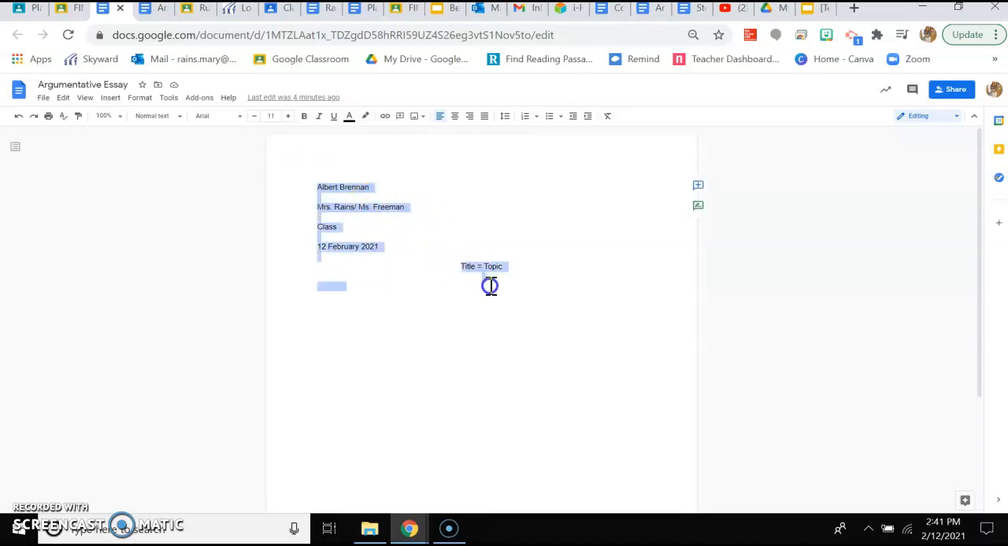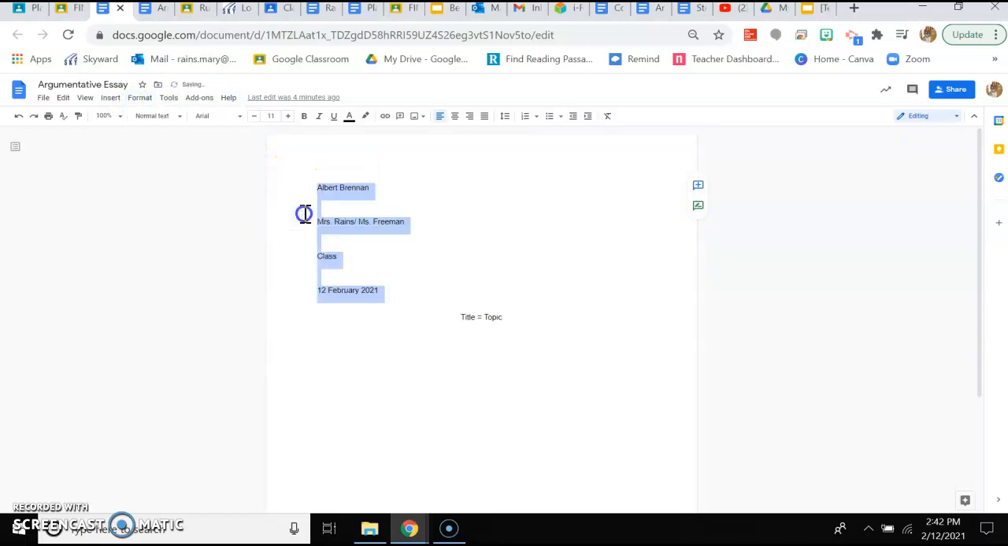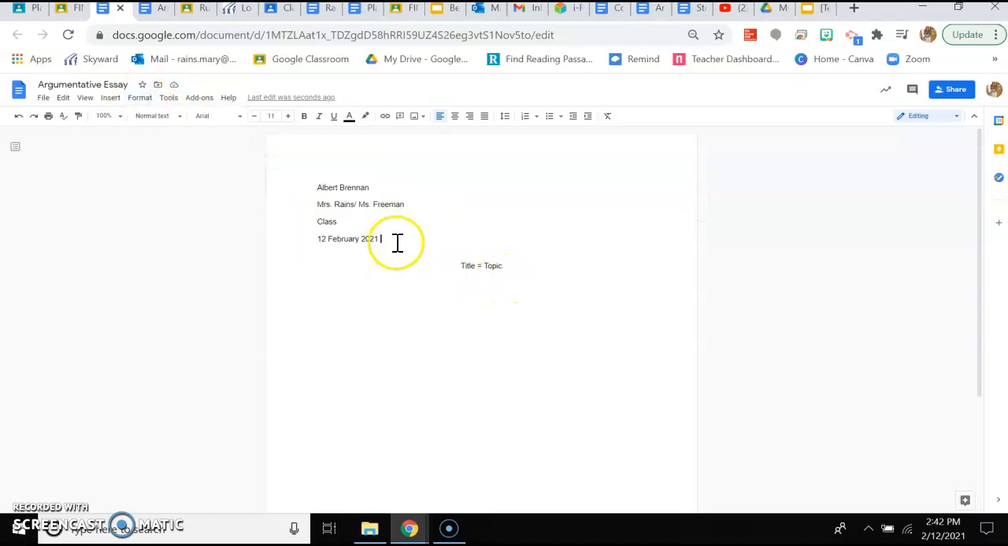The whole essay should be double spaced, just so you guys know. And if you don't know how to do that, you will select the text, and then you go to Format, Line Spacing, and go double. I did mine kind of weird earlier, so I'm going to fix that. So this is what it's going to look like. But again, you go to Format, go to Line Spacing, go to Double Space. Okay? Then you're going to tab down to the next line, and you're going to put your title.